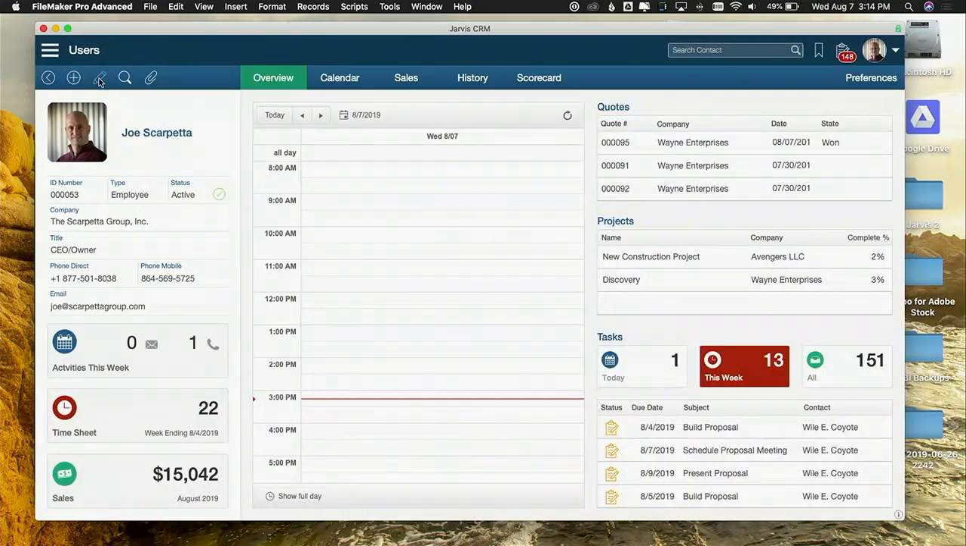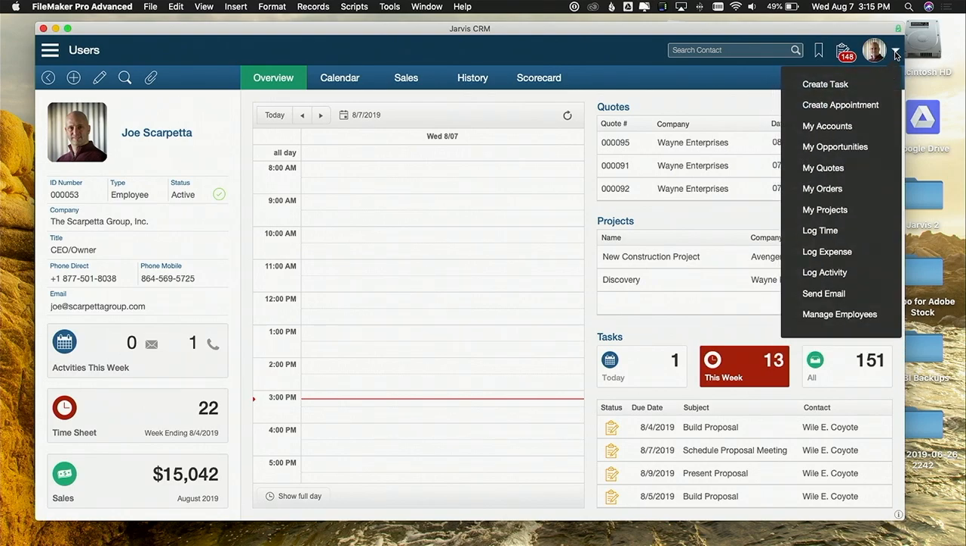And that's the same on every layout. On the top right, you've got your little avatar for who you are. And that'll always, if you click that, you'll always come back here to your record directly.